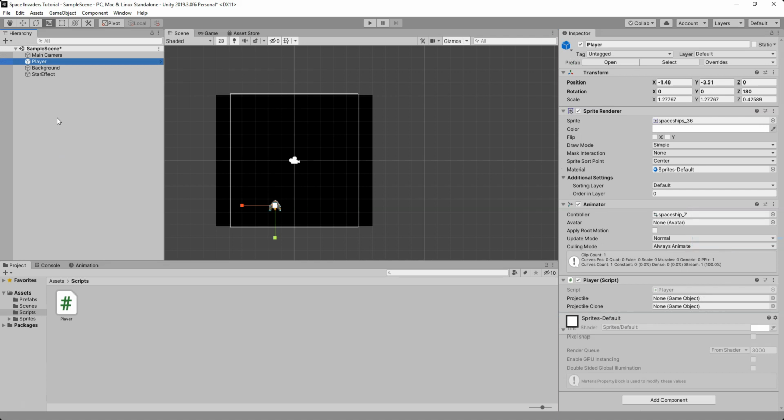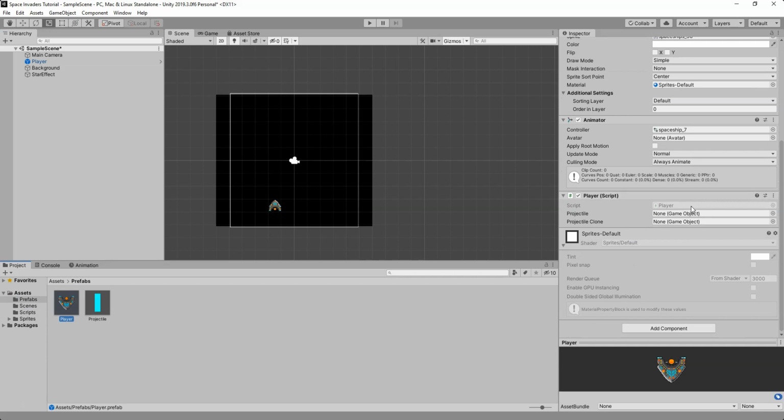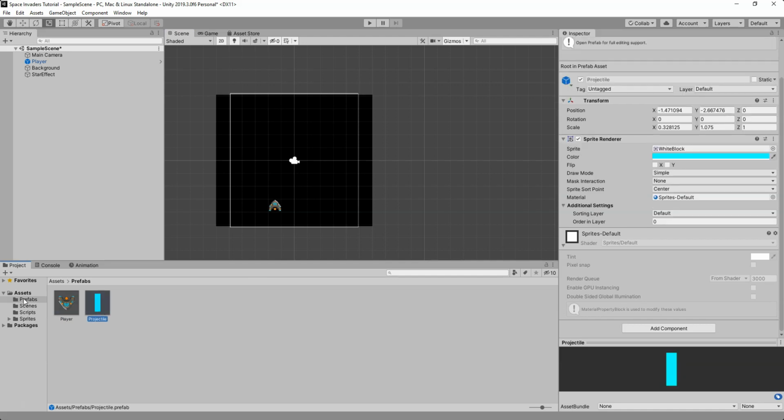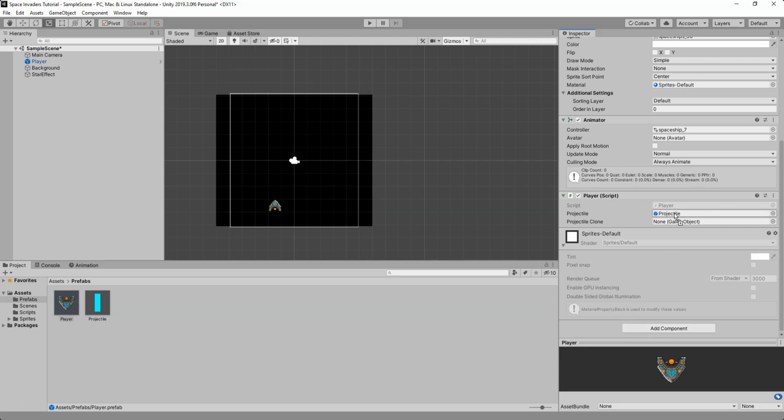So you could have removed the original player script and just make sure it's in the prefab. Okay, so if I go to my prefabs and in player, I have my player script. I can drag in, what is the projectile? Well, we need to drag in the projectile prefab. So we grab it, and we drag it into the projectile.